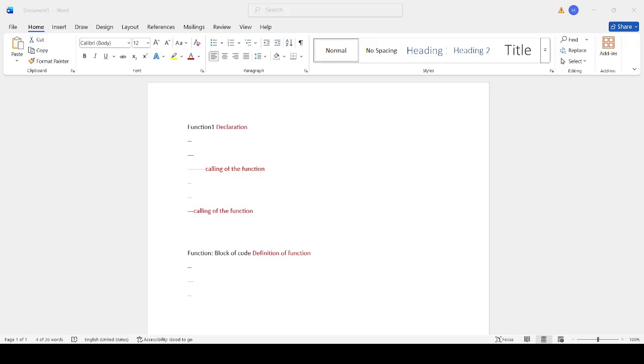The second thing is calling of the function, and the third one is we should inform the compiler which function we are using or which function we are creating in our program. Informing the compiler is as good as declaring a variable, and that is why it is called a declaration of function. So there are three things: declaration of function, calling of function, and definition of function.